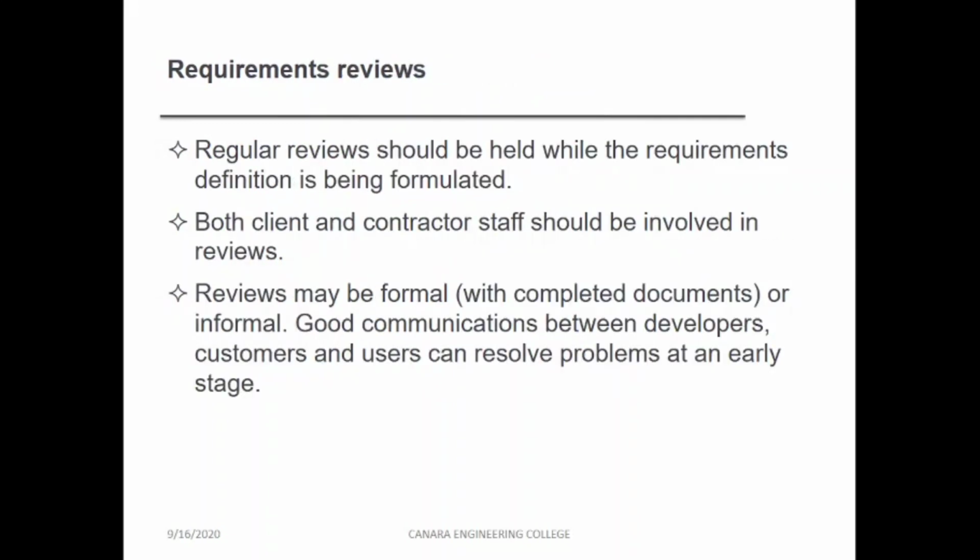Requirement reviews: regular reviews should involve both client and contractor staff. The client is nothing but the stakeholders, and the contractor may be the software engineer or whoever gave the tool to develop the software. In front of them the system will be reviewed, and the review may be done formally or informally, that is, with complete documents, or by giving some inputs to the system.